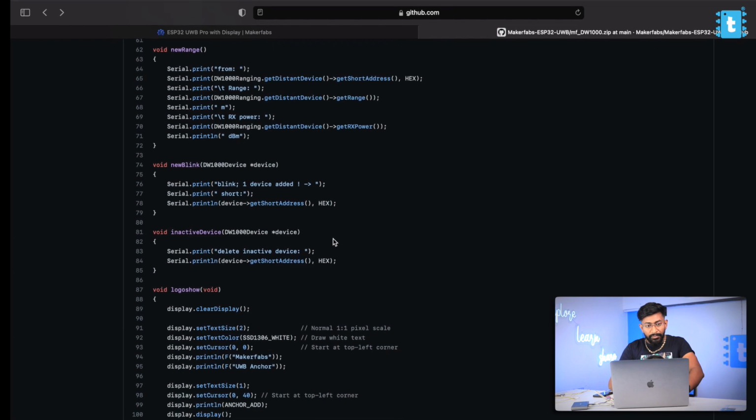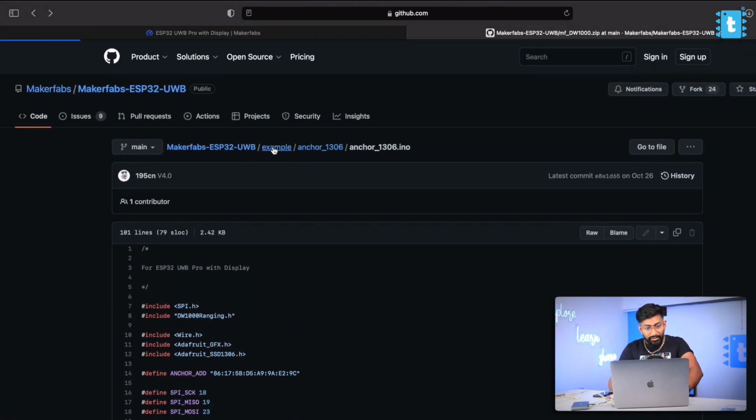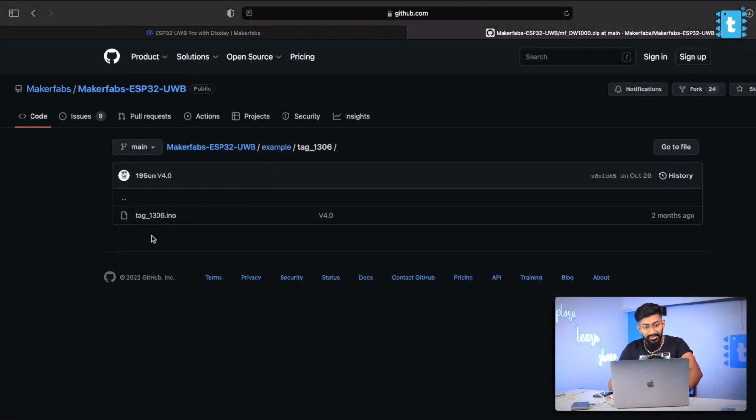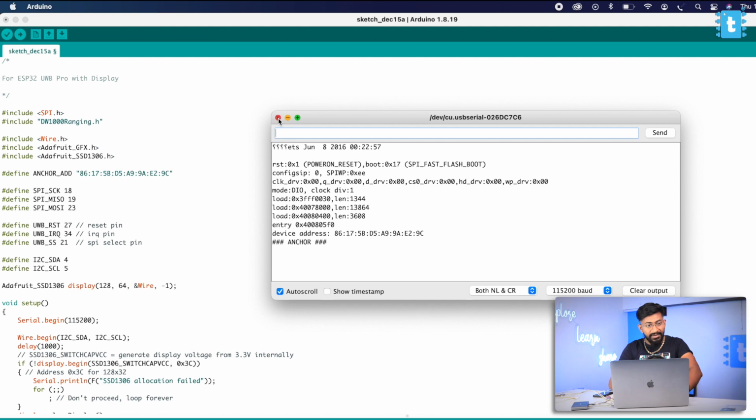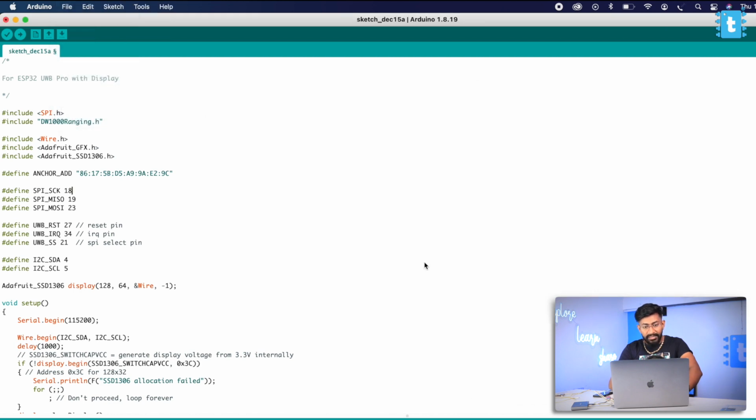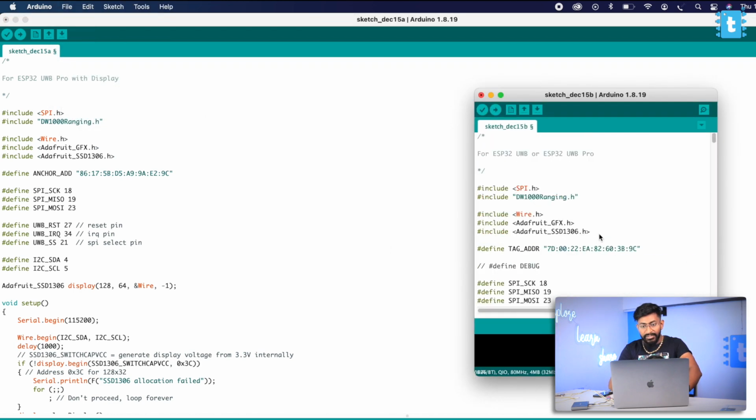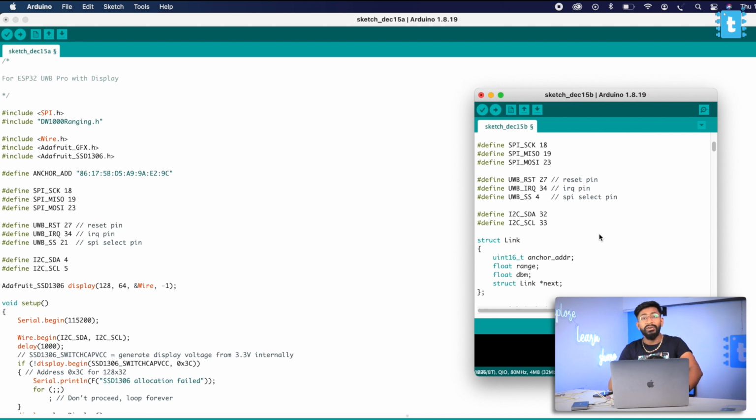So I'll move back to the GitHub repository and open the example codes. Again, I'll go to the tag one, tag 1306, that is with display. I'll copy this particular code and open a new file here in the Arduino IDE. I'll paste that here. Okay, so this is the code for the tag.